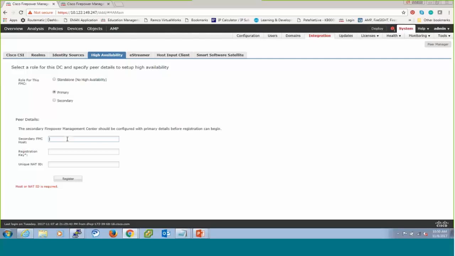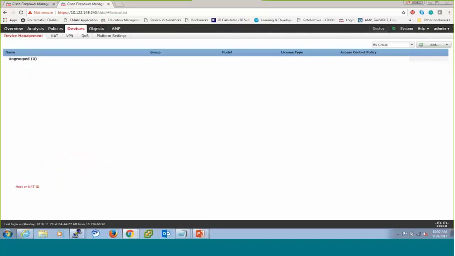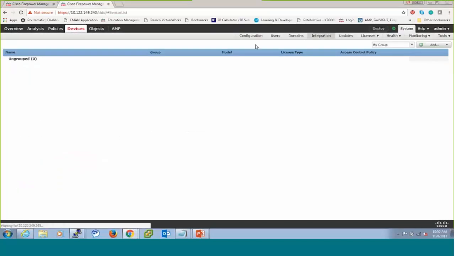it requests you for the secondary FMC host IP address, the registration key, and a NAT ID. So the NAT ID is nothing but a key that needs to match on both the primary and the secondary FMCs. This is applicable in case there is a NAT or a firewall in between the two FMCs that are intended to be set up in HA, and we need to make sure that the NAT ID is the same on both the primary and the secondary FMC.